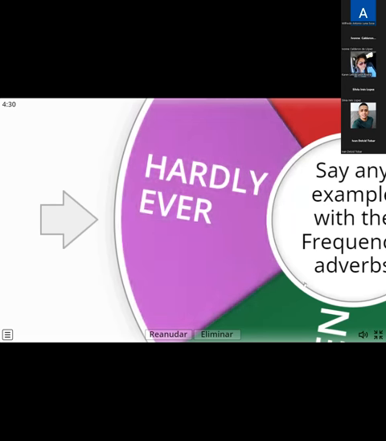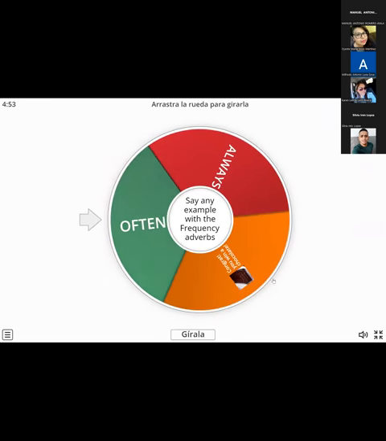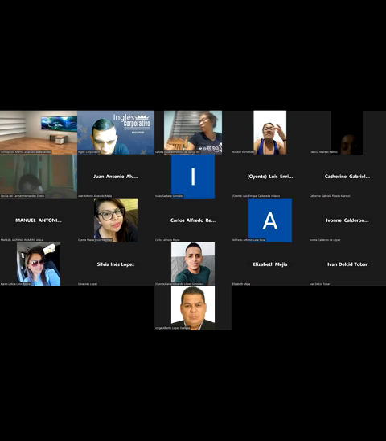Hardly ever. Raras veces. Hardly ever. Un voluntario que quiera hacer una oración utilizando esto. Go ahead, miss. Es como I hardly ever visit a doctor. Excellent. Hardly ever visit the doctor. Y una utilizando always. ¿Algún voluntario? Always. Go ahead. I always go to work. Good. Excellent. You always go to work. Very good. Muy bien.